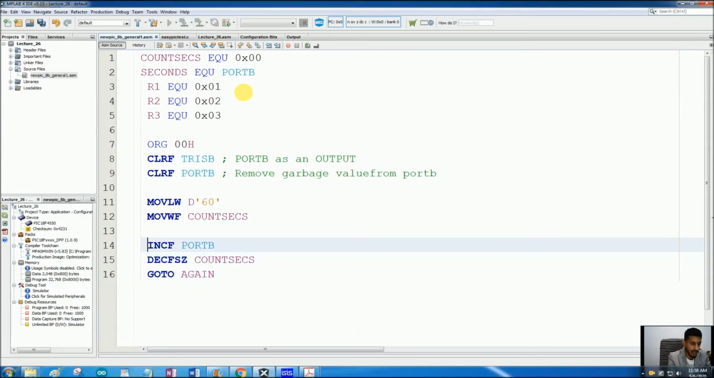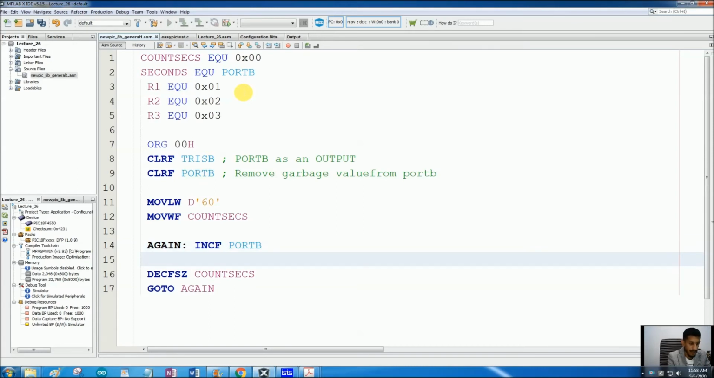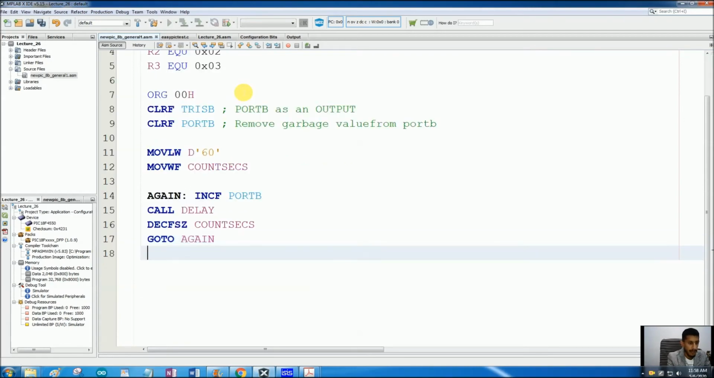Where is again? Again, increment port B, and we have to call a delay here. So this is a delay for 1 second. If the count reaches 0, what we want to do is reload this count and keep doing it in a loop. So what we can do is go to reload count, and the reload count should be here.